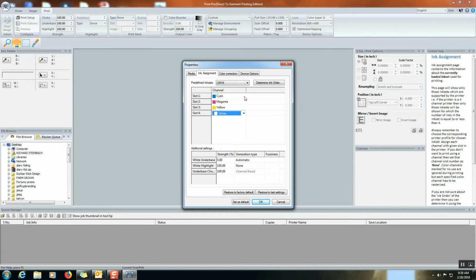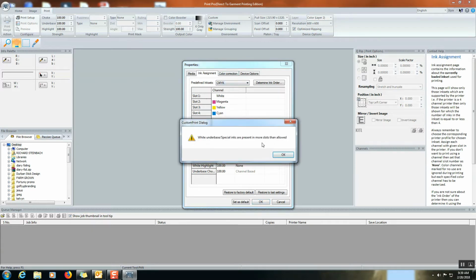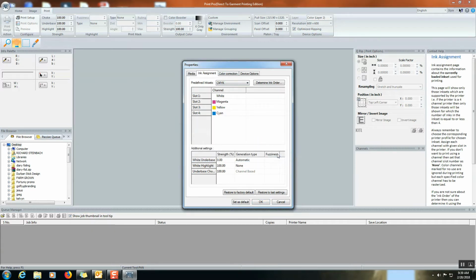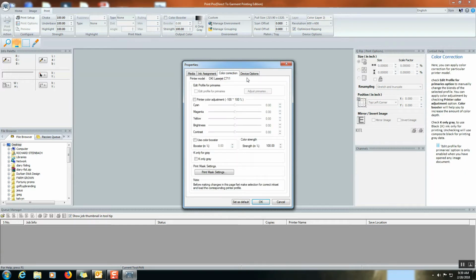So what you're going to do is you're going to go to slot number one. You're going to go white. And you're going to put this as cyan. All right. We are then going to go across to color correction. All right, don't worry about that. You're going to go to color correction. There's nothing you need to change here.